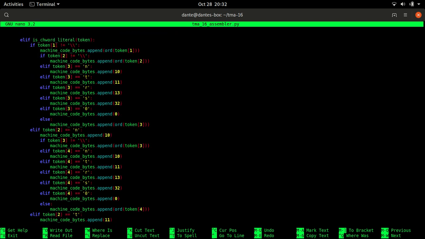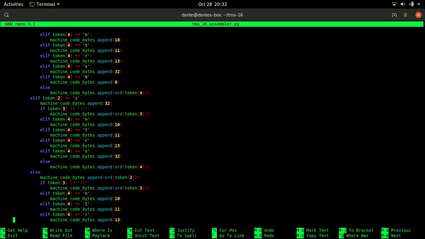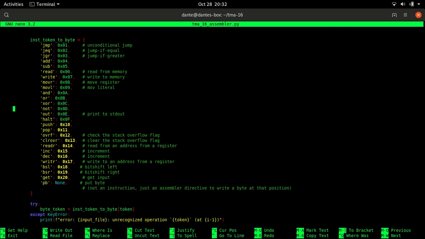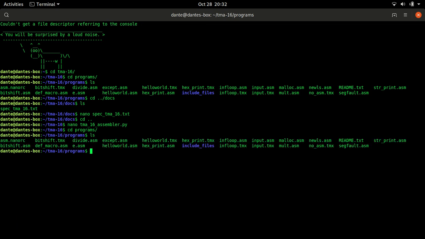But, well, this part's kind of embarrassing. Parsing escape characters like this. It's very, very embarrassing. Very not DRY. But other than that, I'm pretty happy with the rest of the assembler. And here it implements the instruction set, matching the assembly tokens to the corresponding machine code byte. Yeah. So, enough rambling about the TMA16. Let's see it running some programs.